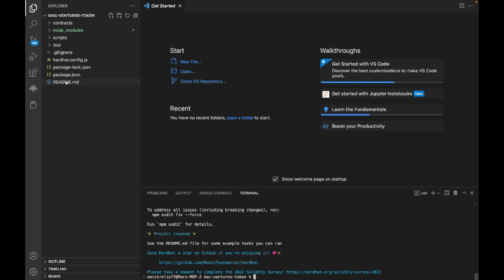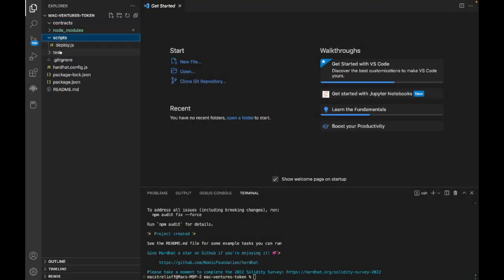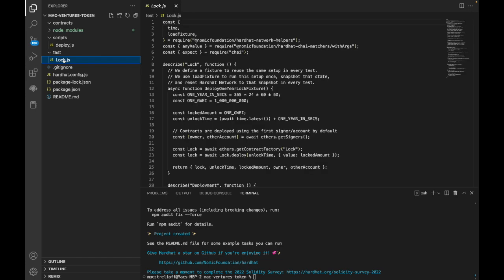So this creates a few things that we don't need. We don't need this Lock.sol, so I'm just going to delete this contract because we're going to create our own. We do need deploy.js, but we'll create our own version. And we don't need this test file because we're not going to do any testing in this tutorial.